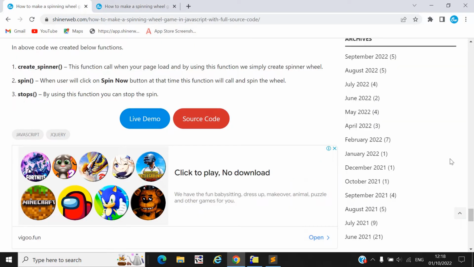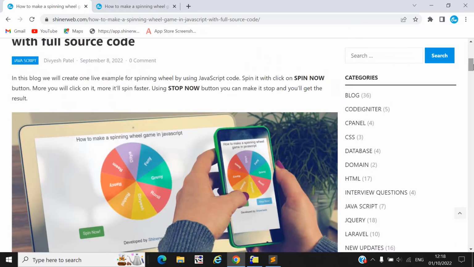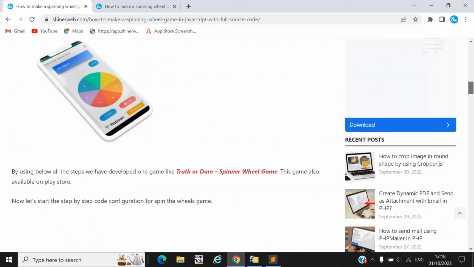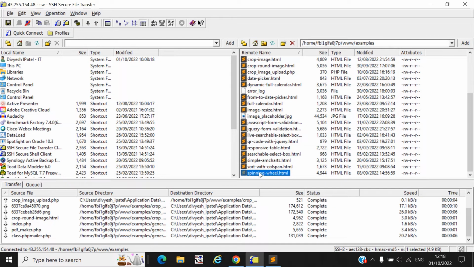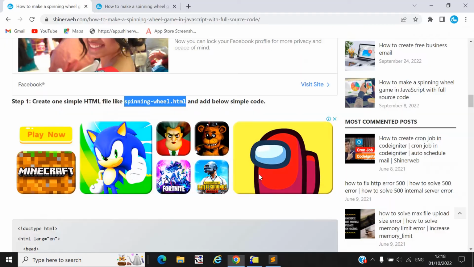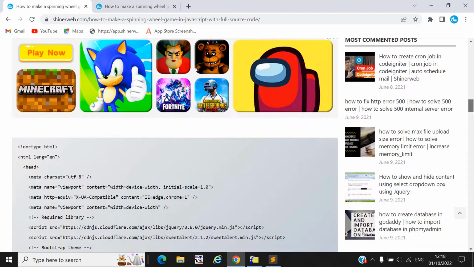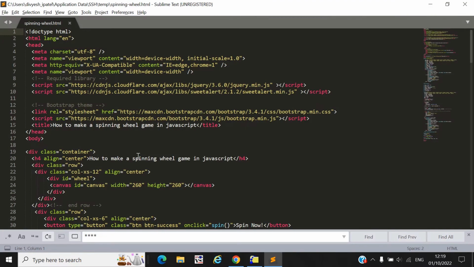Here you can see you need to follow our blog, and I will also share this blog link in my video description. You will get the blog link in my video description, and follow these steps. In step 1 we simply create a file like spinning-wheel.html. I already made this file, so I simply open it. Inside this file we need to write this code, and I already copy-pasted it.